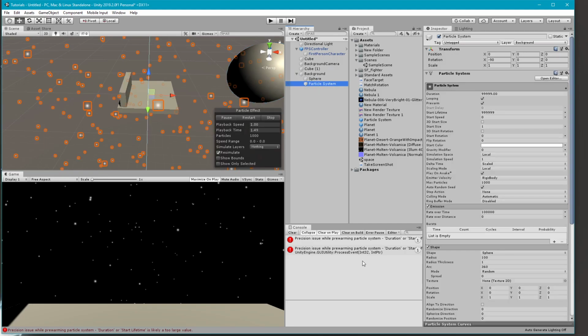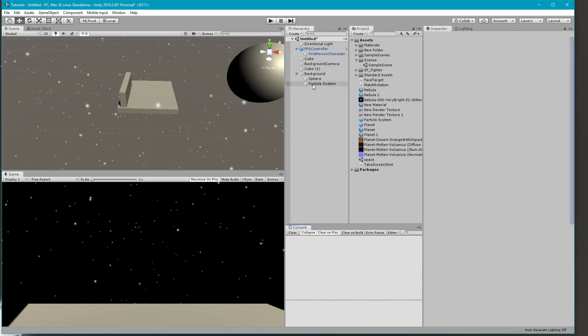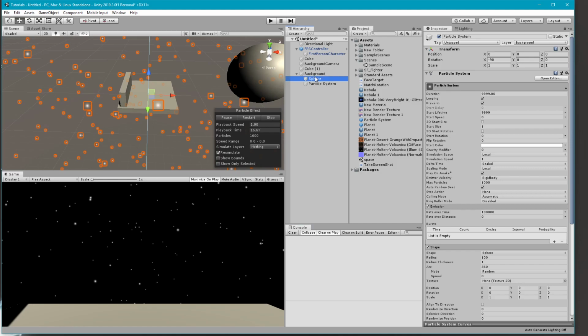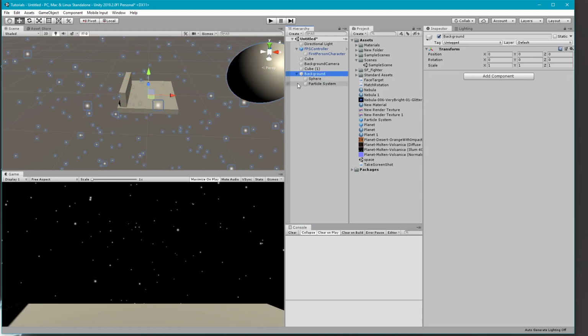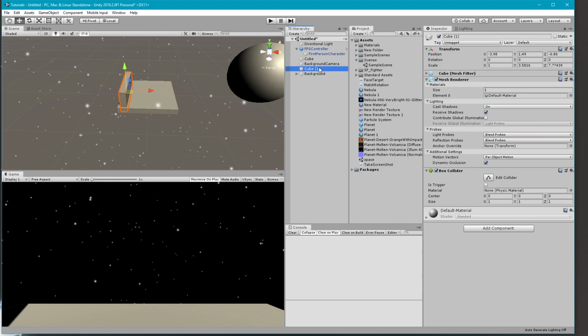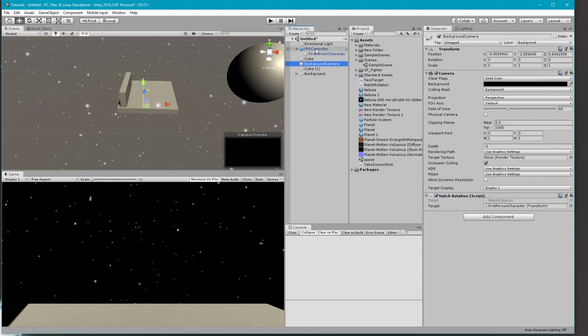So I keep getting some warnings for my duration being too long, so I'm just going to reduce this to 9, I guess. And then maybe that will clear that out. Alright, so we've got our stars, we've got a little planet here, we've got a background game object that's just an empty object container. We've got the beginnings of our little spaceship, and then we have our background camera and our first-person controller. So these things are set up now to be a 3D camera.